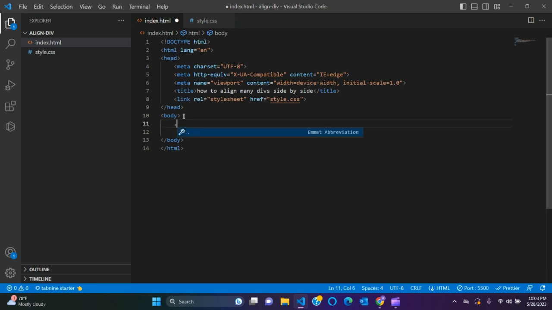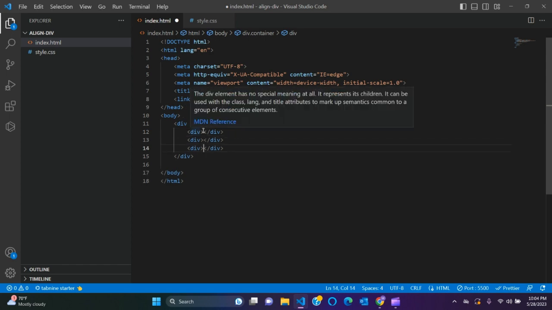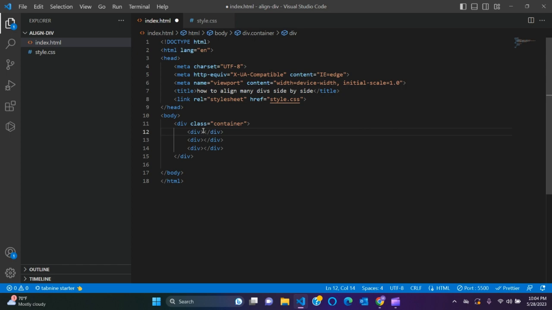here we need a container with a class of container. And in this container, we need another three divs. So I will copy two more times. First one, I will call it div 1, and the other one div 2. And this one div 3. Okay, so that's all we need in our HTML.